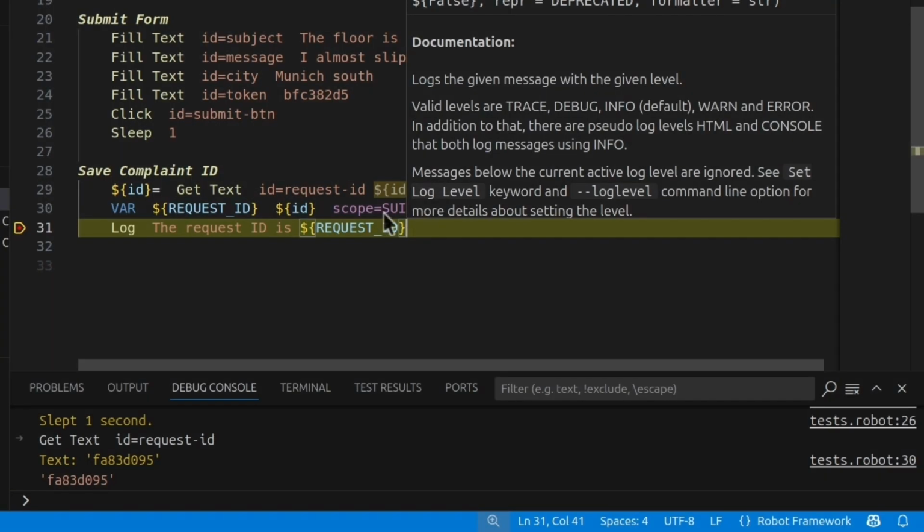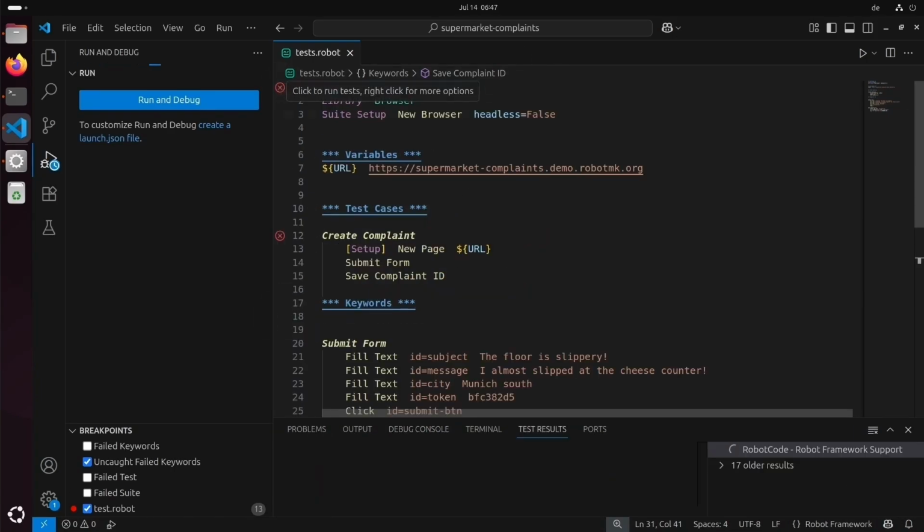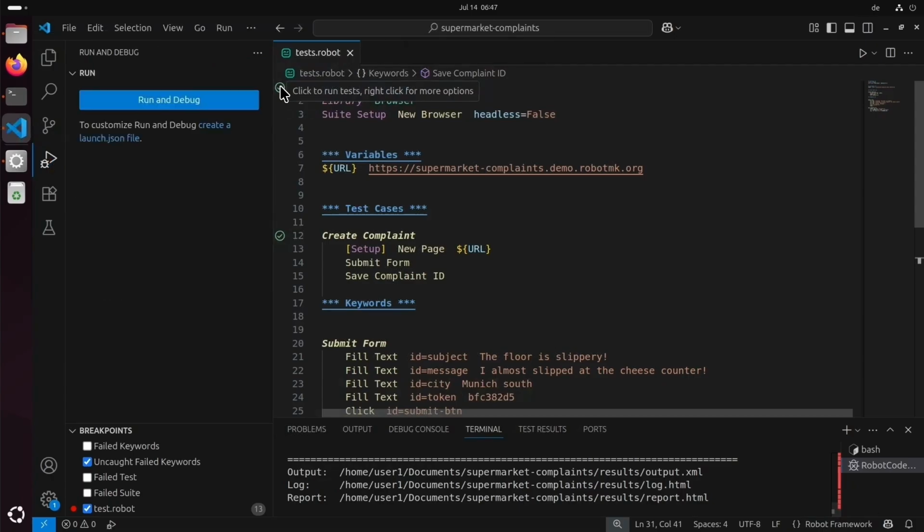Great, we have now written our first test case consisting of two keywords, Submit Form and Save Complaint ID. Let's run the full test once. Normally, the HTML log from Robot Framework should appear here on the right, but on some systems, I don't know the reason, it's not visible from the very start, like here. But we can fix that quickly.